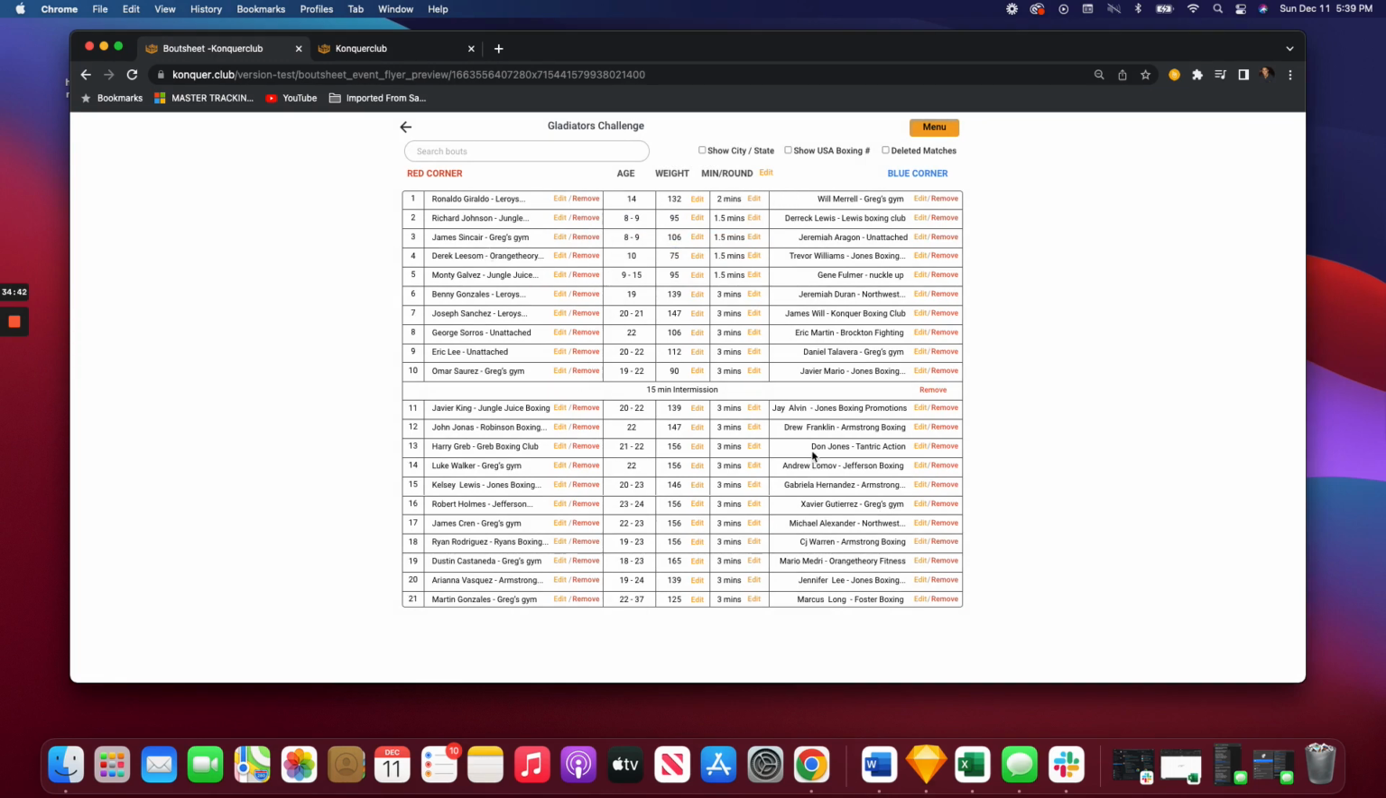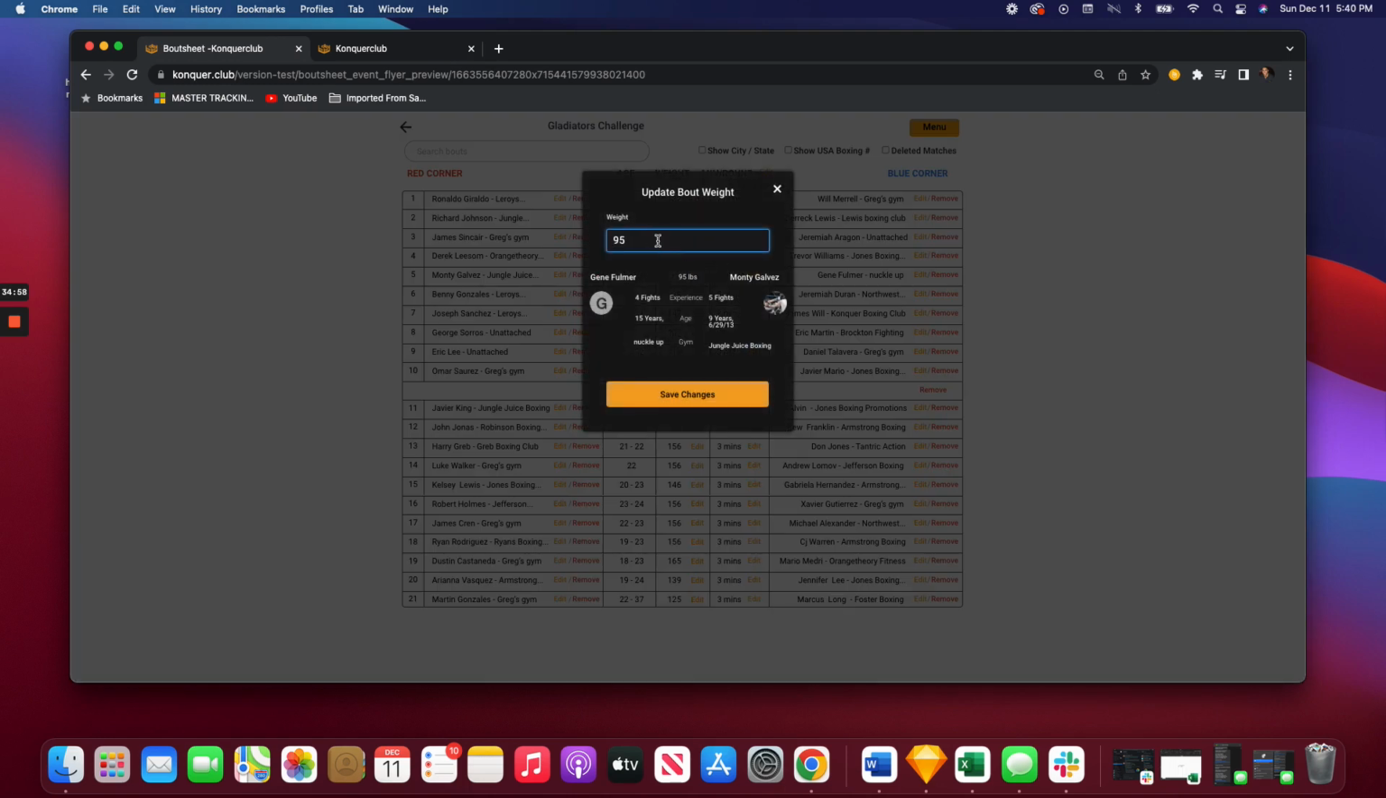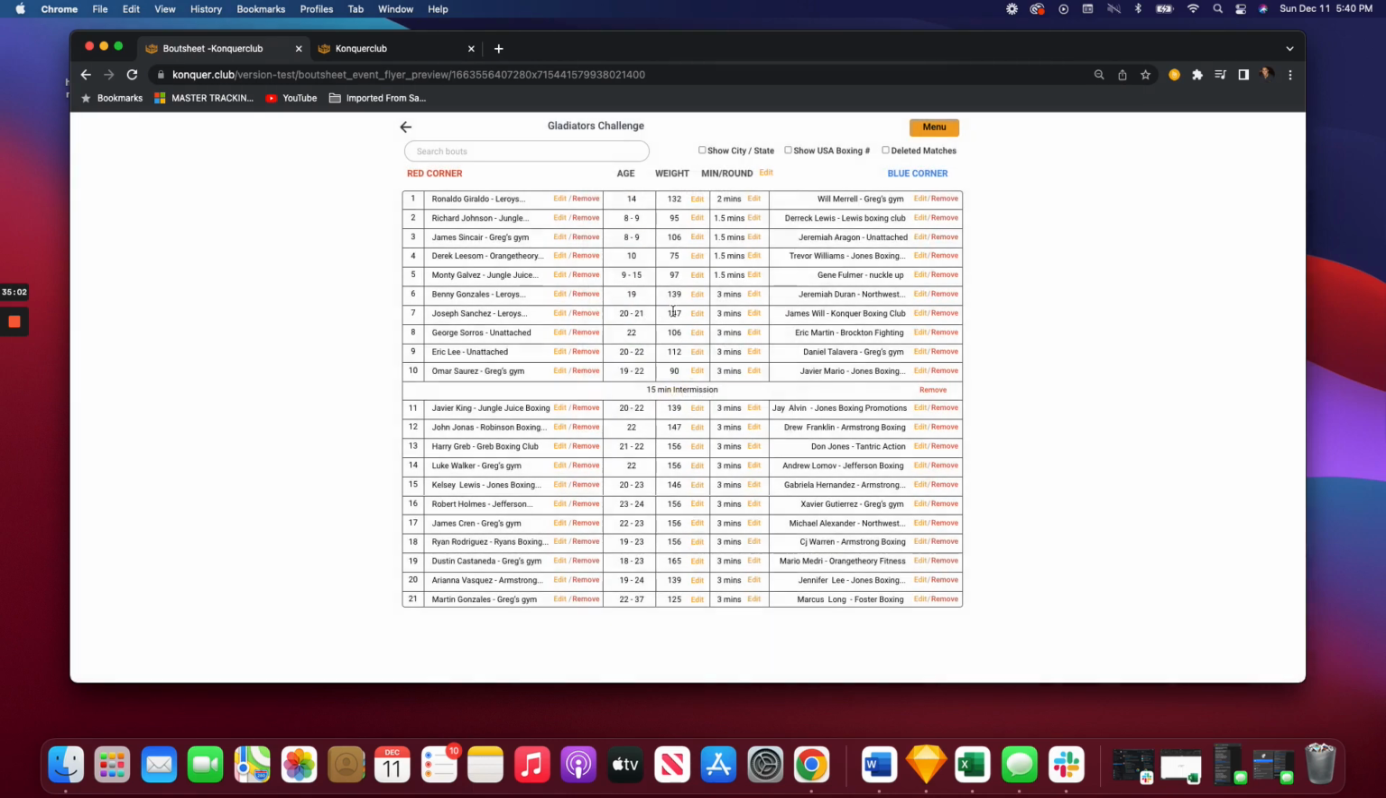And then the next thing I want to do is, let's say somebody showed up and they're not weighing 95 pounds. So maybe they're weighing 97. So the match has to happen at 97 pounds. Like let's say Monty versus Gene here. So I can just go ahead and select the weight of the bout. Just put it at 97 pounds. Boom. So now this matchup is happening at 97 pounds.